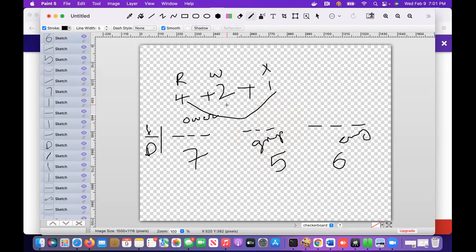If I want to provide read, write, execute permissions for everybody, what will I do? 4 plus 2 plus 1, 7. Again 4 plus 2 plus 1, 7. And 4 plus 2 plus 1, 7. Are we clear? Everybody understand? Okay. It's pretty easy, pretty straightforward.